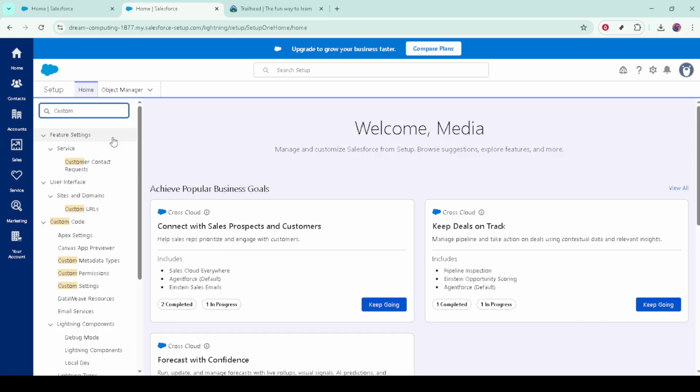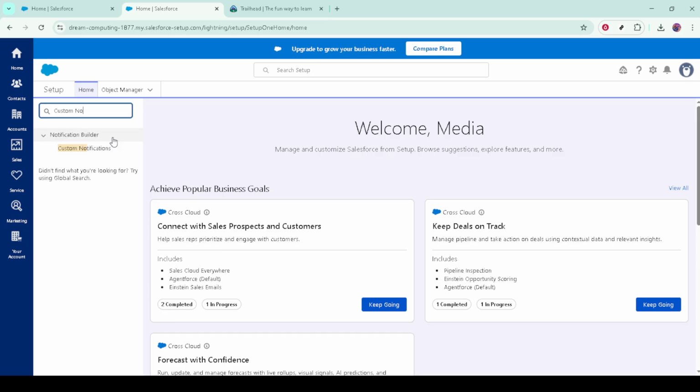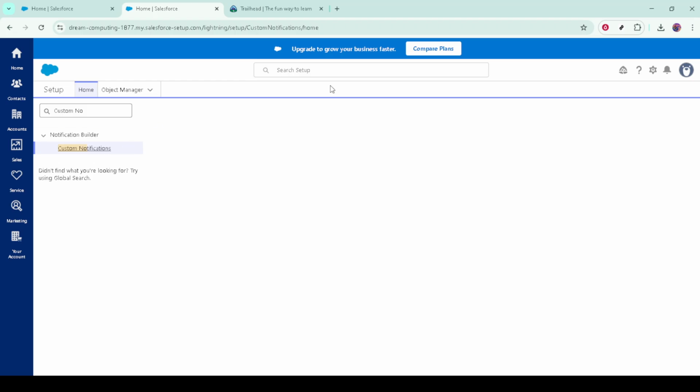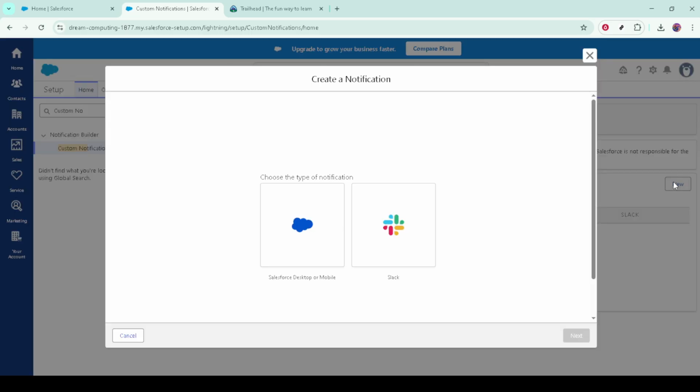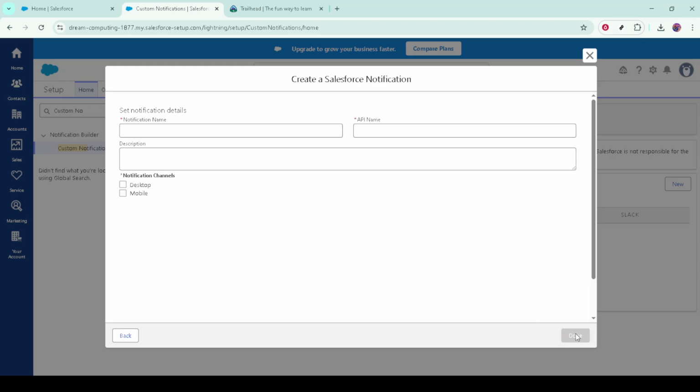Choose the delivery channels your team needs: desktop for the in-app bell notifications, and mobile if users also receive push notifications in the Salesforce mobile app. You can select one or both depending on your rollout plan. Click Next, then confirm you're creating a Salesforce notification and finish the setup. That establishes the reusable notification type we'll call from Flow.